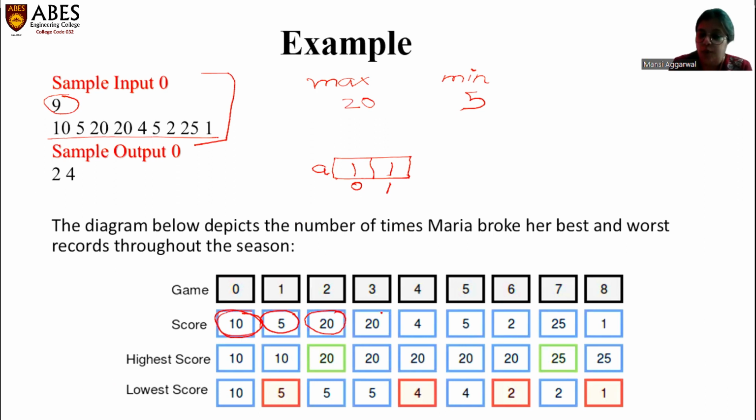Let us now come on to the next score. This is 20 again. Now, we can see over here that at this particular point of time, she has neither broken her best record nor her worst record, right? So, neither A0 nor A1 will be incremented. The next score is 4.